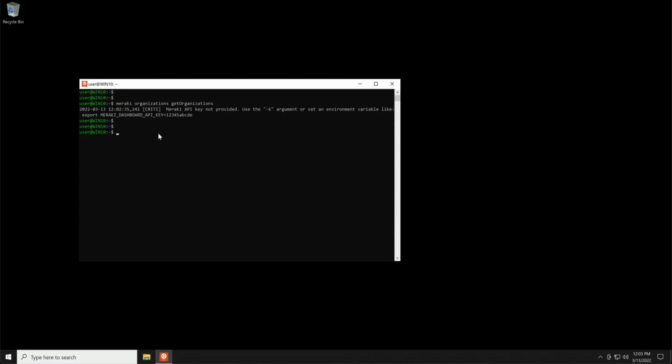In order to set our API key on Windows Subsystem for Linux, we're going to use the export command to set an environment variable with our API key contained. Now if I try to list my organizations, it'll work.